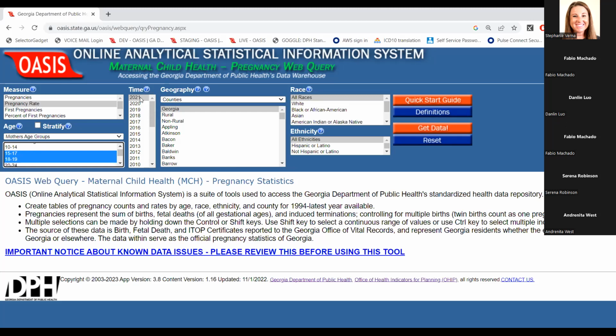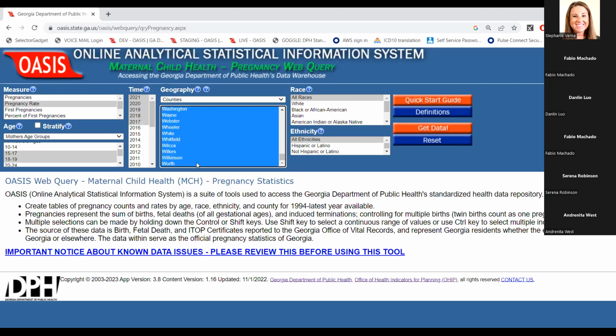And then for time here, I set the last 5 years. So I'm just going to click on 2021, hold down the mouse button and drag it down to 2017. That's going to select those 5 years. And then I want every single county in Georgia. So for that, I'm going to click on Appling, hold down my mouse button and drag it all the way to the bottom. And once I've made these selections, I'm going to click on Get Data.